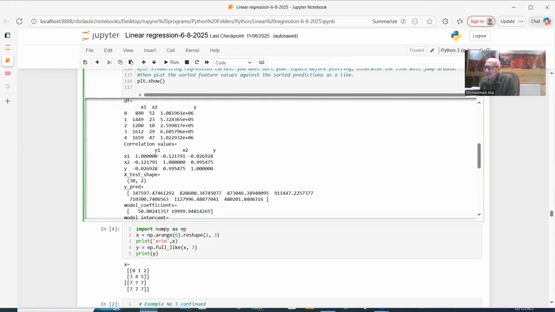Correlation between any variable with itself is 1. x1 with x1 gives 1. x2 with x2 gives 1. y with y, this is normal. Correlation, for example, between x1 and x2 is minus 0.121. The correlation is not that high. The correlation between x1 and y also is very small, minus 0.02. It is not that high.